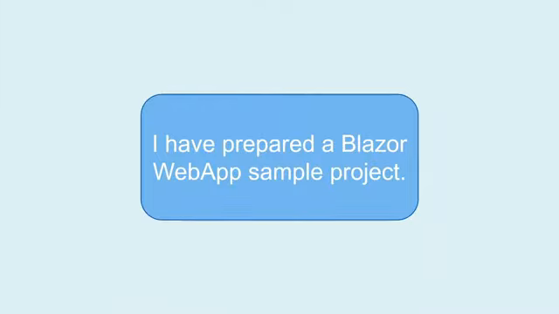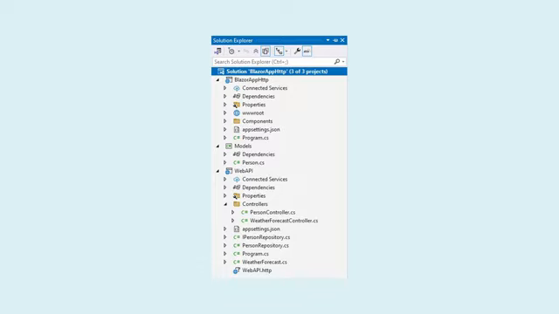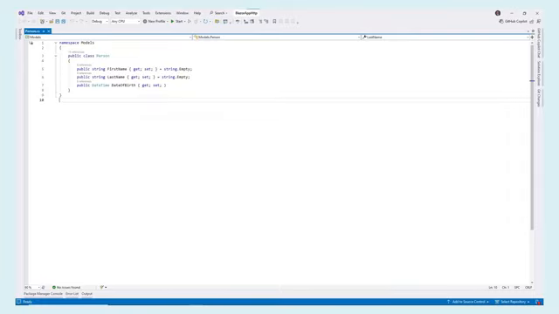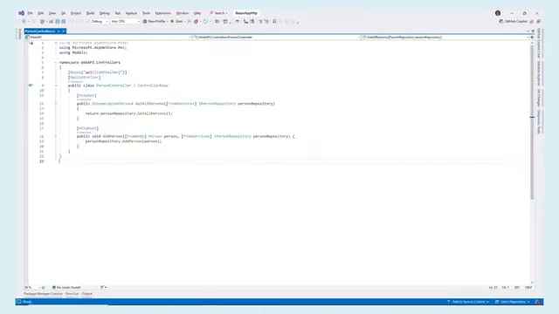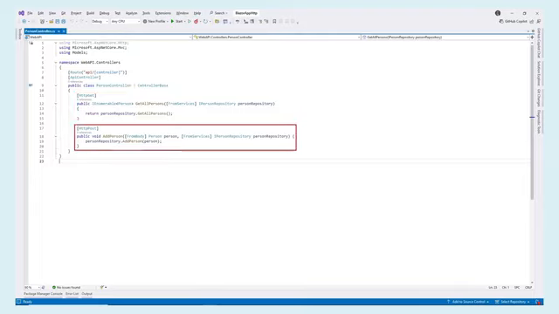I have prepared a simple sample project. It consists of a Blazor project, a class library project, and a web API project. The class library project has one class file named person with 3 properties: first name, last name, and date of birth. The web API project contains a person controller with 2 methods: a get method to load all existing persons and a post method to save a new person.